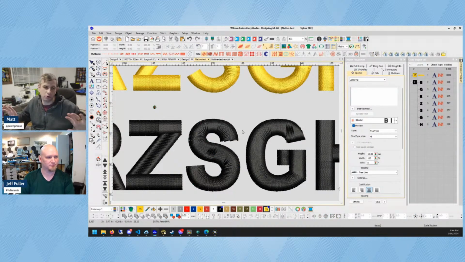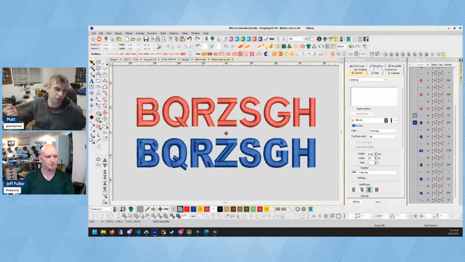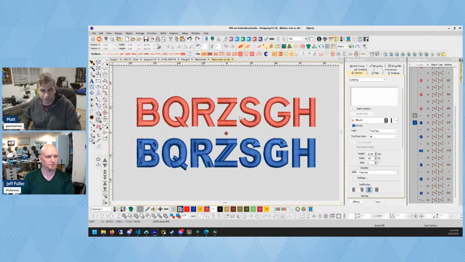Just that simple little tweak made it look already better, but I have to do that for every single letter that I type, for every single design, and for every single font, versus if I just use a stock font. And then I took that native test file, and I exported it as a DST file as well.